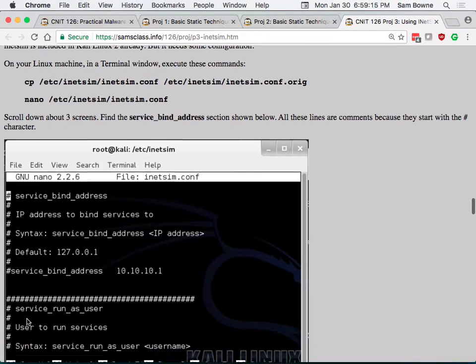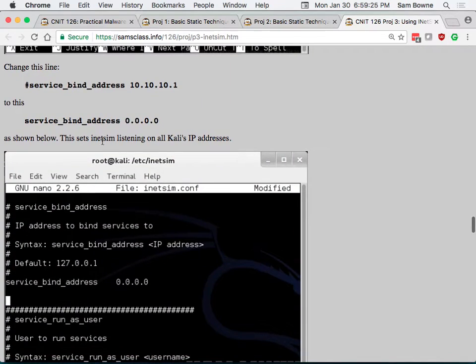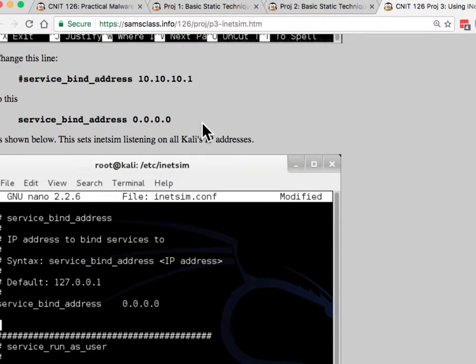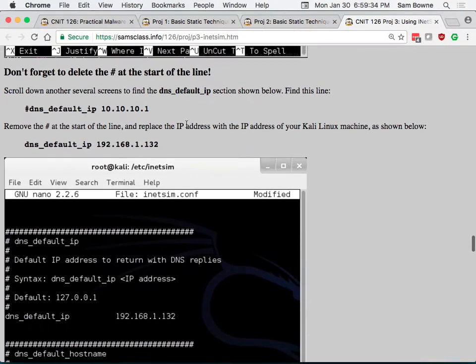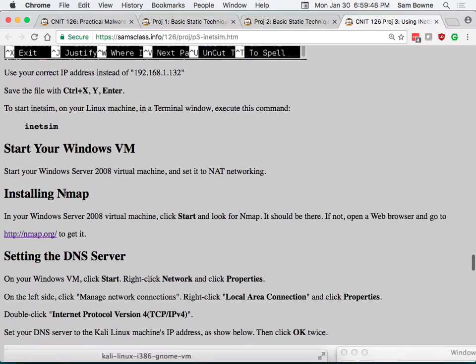There's a service bind address, which you can set to your IP address. So all these listening services like DNS and FTP and HTTP will be listening on that address. You can also just set it to 0.0.0.0. This way it'll just listen on every address, on every interface, and that's fine for our purposes. It's simpler. But the one thing you really have to fix is this DNS default IP. Every time it makes a DNS query, it's going to tell it to go to this number, and you have to make this point to your Kali machine. Otherwise, nothing will work. So that's the main thing you have to do.